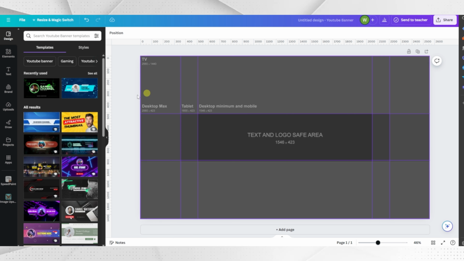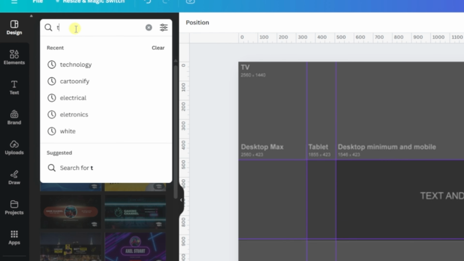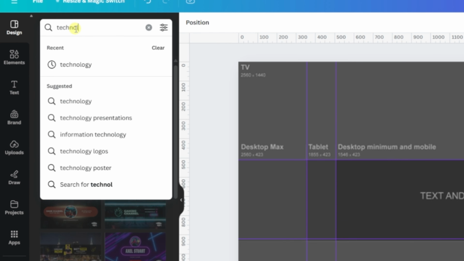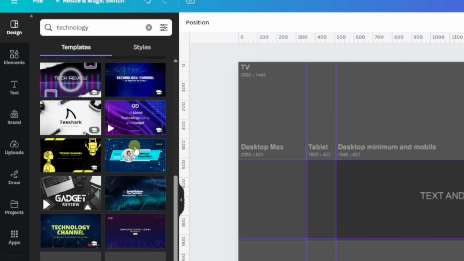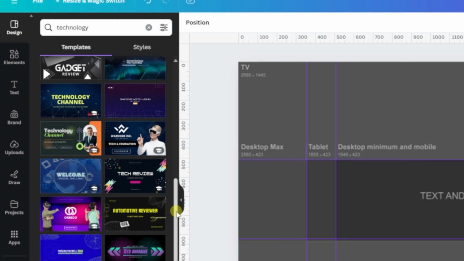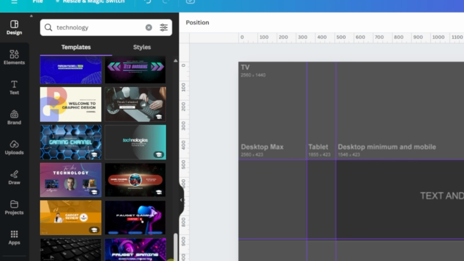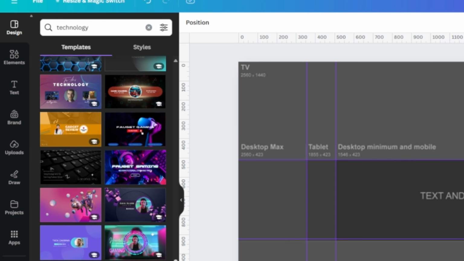So now go to the design tab to add a template. In my case, I will go with technology, so search for technology, or rather than that, you can search for any other template that fits your niche. I am from the technology or tutorial niche, so I will search for technology, and from here there are lots of cool looking templates right over here. Let's go with one of these.